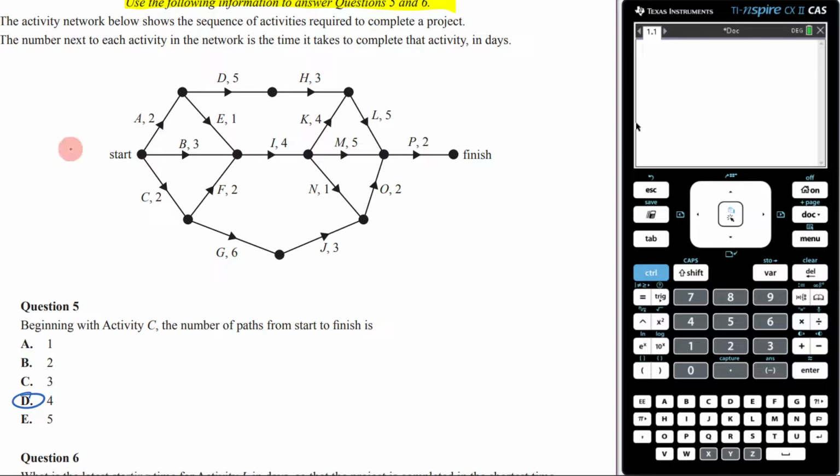All right, so start with 0. Grab your green. This is going to be 2. This is going to be 3. This is going to be 2. 2 plus 2 is 4. 2 plus 1 is 3. 4 is my biggest. 4 plus 4 is 8. 2 plus 6 is 8. 8 plus 3 is 11. 8 plus 1 is 9. 11 is bigger. 2 plus 5 is 7.